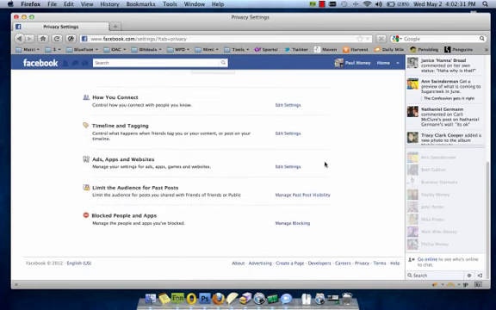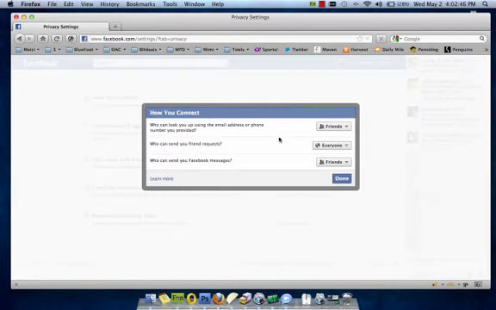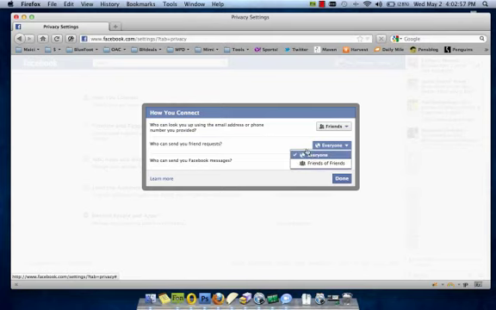But if you scroll down here, you have some more options of how you connect to timeline and tagging, apps, ads and websites, limit the audience for past posts, and you can block people. I would highly recommend that you come in here and edit these settings. There's certain things like who can send you friend requests. I have that marked as everyone, but if you only want friends of friends to be able to send you a friend request, you could change that here. There's also who can send you Facebook messages. I have that set as friends.